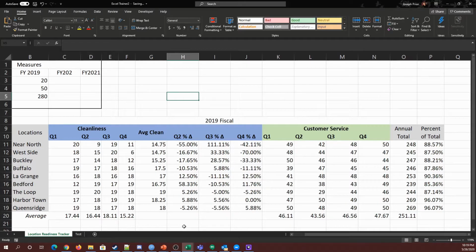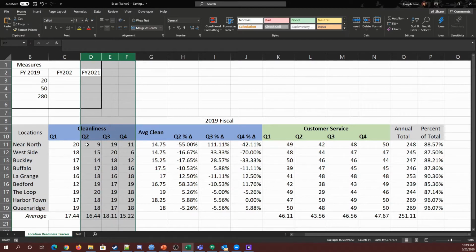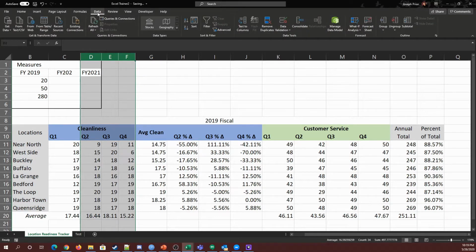But there's a cleaner way for us to do this. What we're going to do, click on Shift, click between Q2 and Q4. And we're going to go up to here to the Data tab. You see Data. And then we're going to go ahead and click on Group.